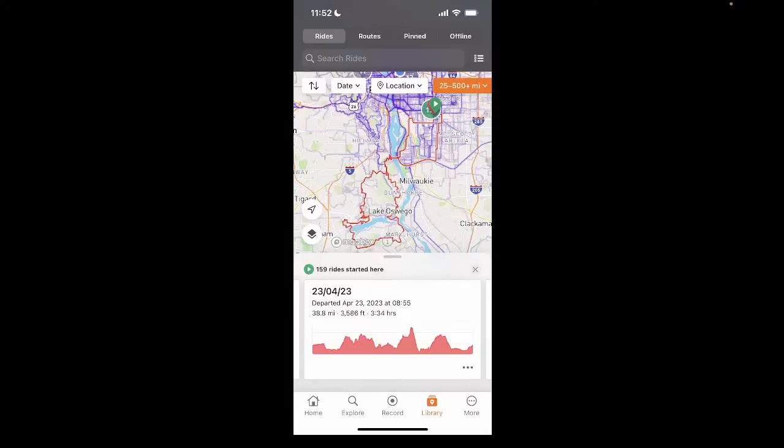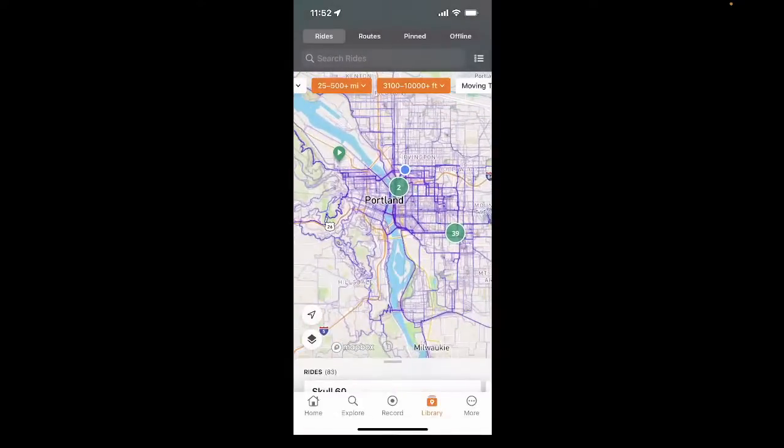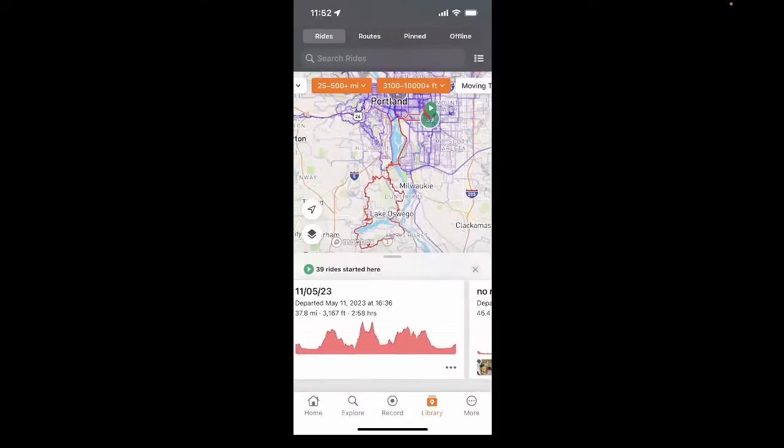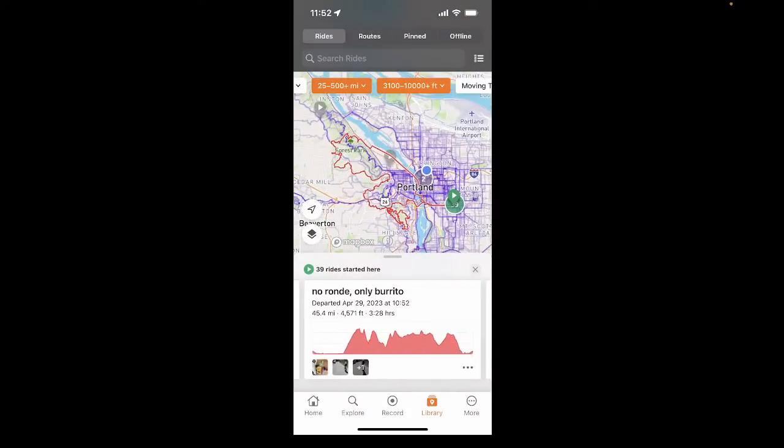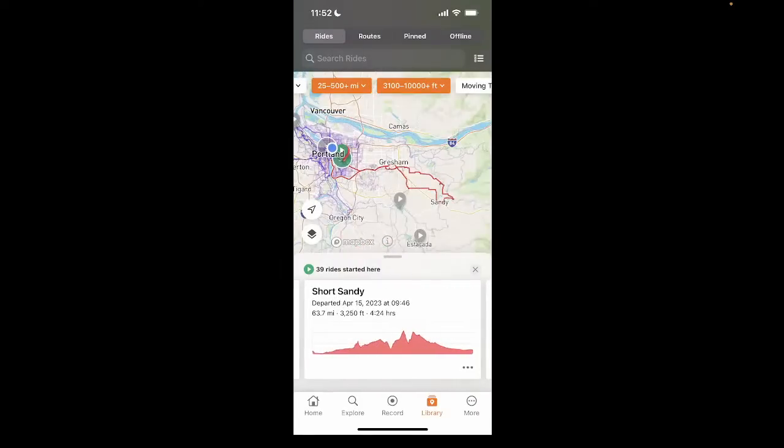I could also scroll that top option over to do elevation. Maybe I want to see not just my rides over 25 miles, but also my rides that have more than a bit of climbing to them. So again, that number pares down to just show my rides over 25 miles and over 3,100 feet of climbing.